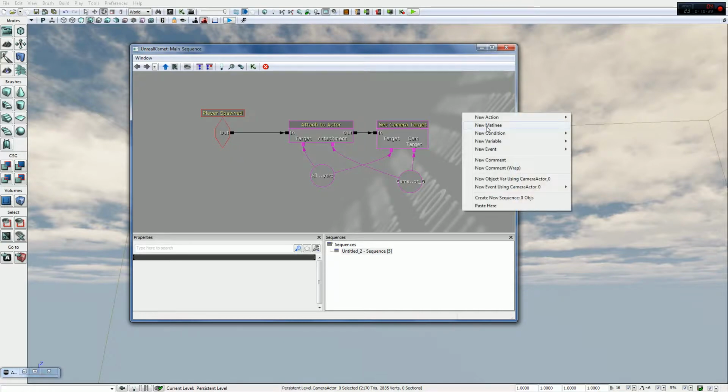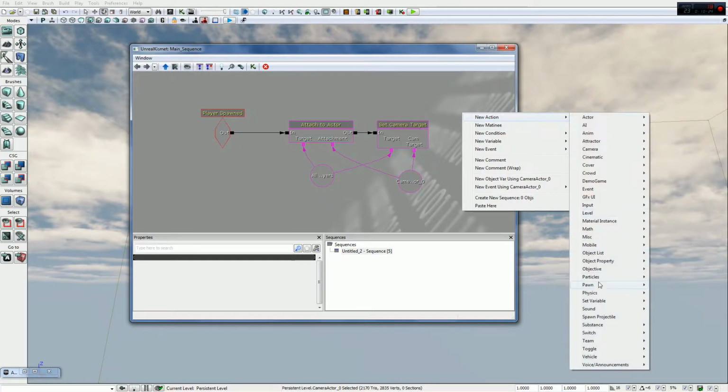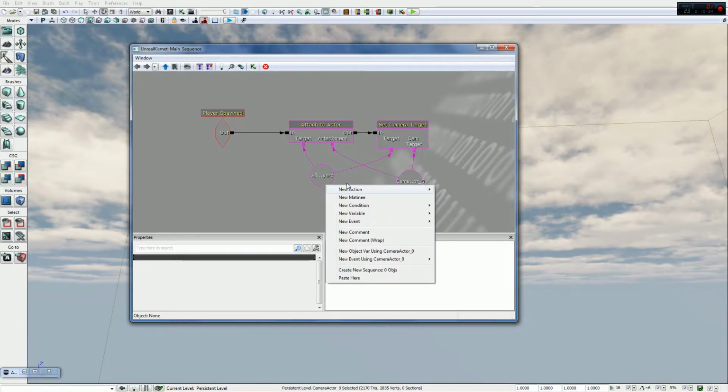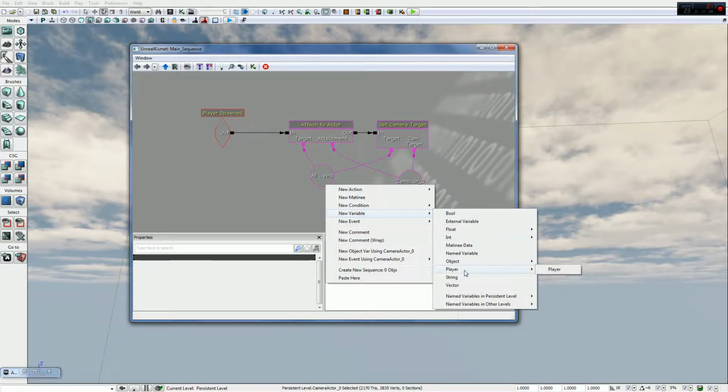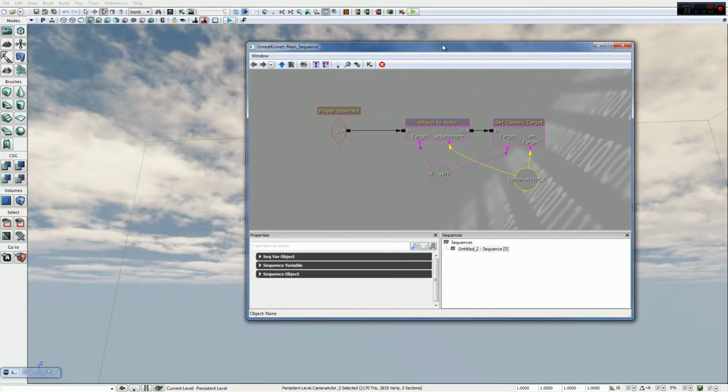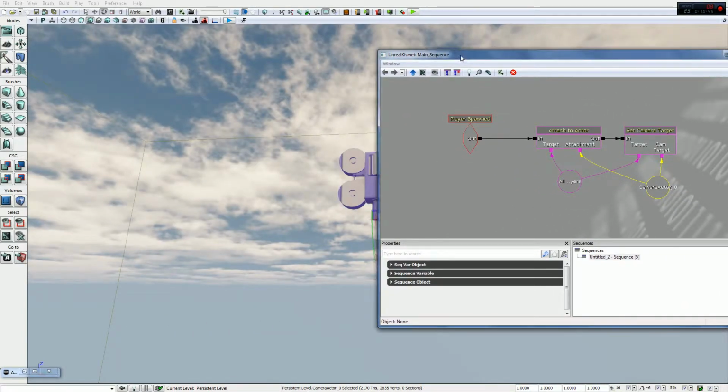And then set camera target is you go down to camera, and there's set camera target. So it makes sense. It's organized accordingly. And then of course you can just get a player variable. Let's see, variable player, and then this variable right here is the camera actor itself. So you just select the camera you want to use.